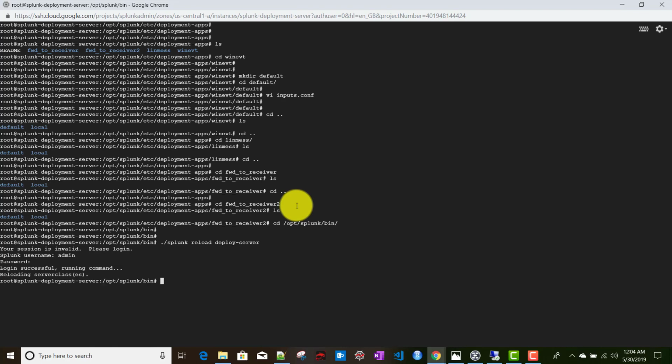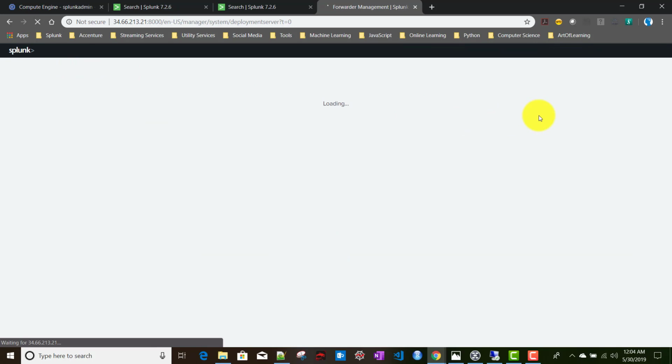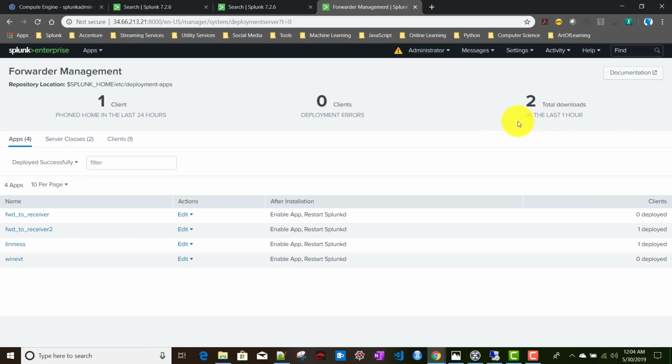Okay, so now it's refreshed the server class. Now let us go back to our deployment server over here. If I just refresh it now, currently it is showing 0, right? It is now increasing this count. That means clients are basically getting that update.